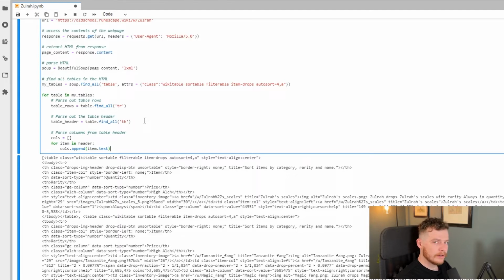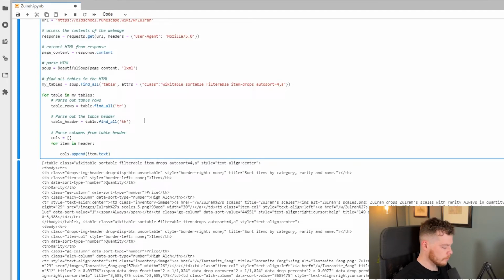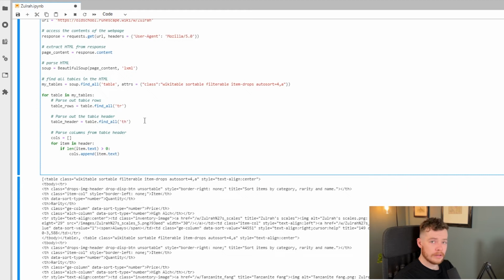So we're going to add a little logical check before we're appending here. So what we're going to say is if item.text, if the length of the text is greater than 0, then we'll add it to the list. Otherwise we won't, because if it's blank, it doesn't have any information, and generally speaking, it's just there for formatting purposes. Okay, so now we're going to parse through the data of the rows.